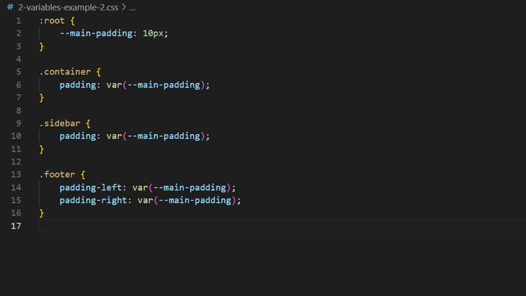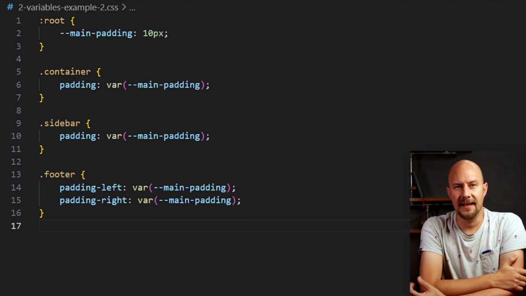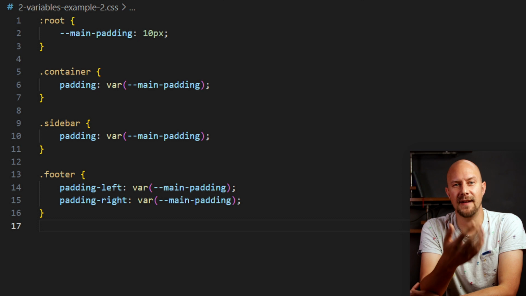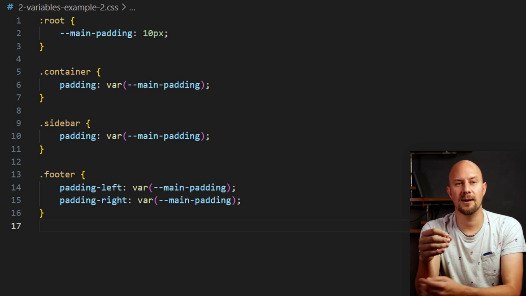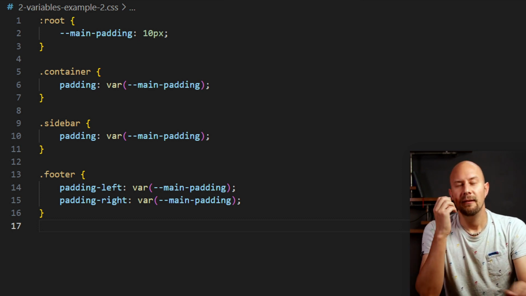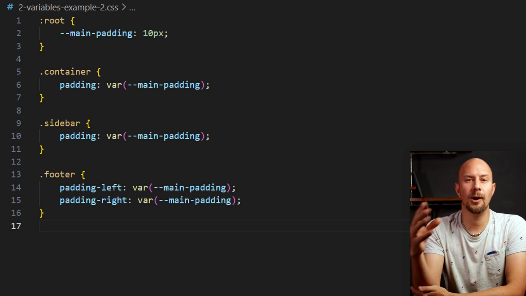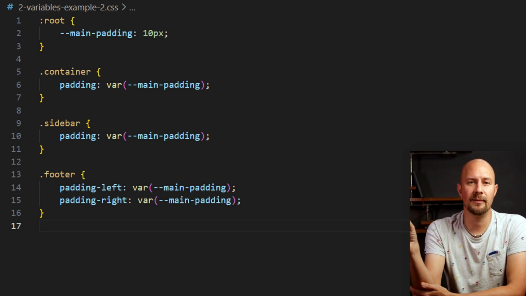So let's take another look at another example. Consider a website where you want to maintain a consistent padding throughout different elements. Instead of repeatedly hard coding that value, you can use a CSS variable. So here, we've set a CSS variable called main padding at the root level. This value is then referenced in the container, sidebar, and footer classes. If ever you want to change the padding, you just update that --main-padding variable, and all the associated styles will adjust accordingly.